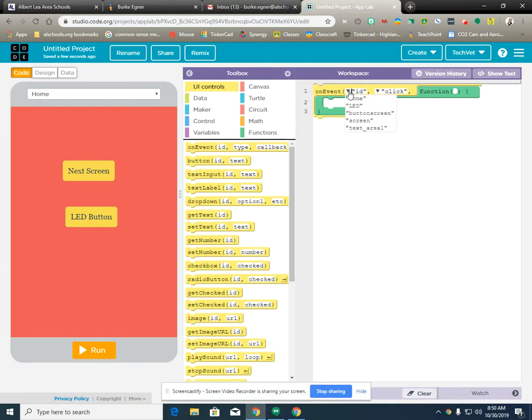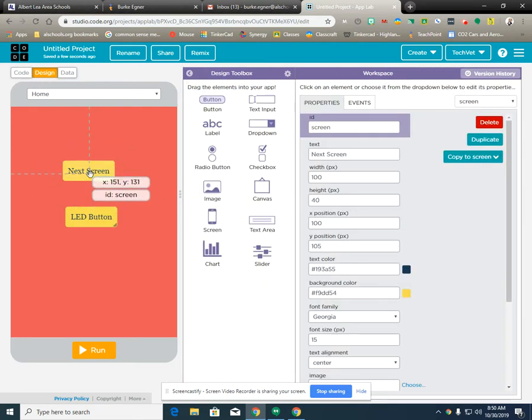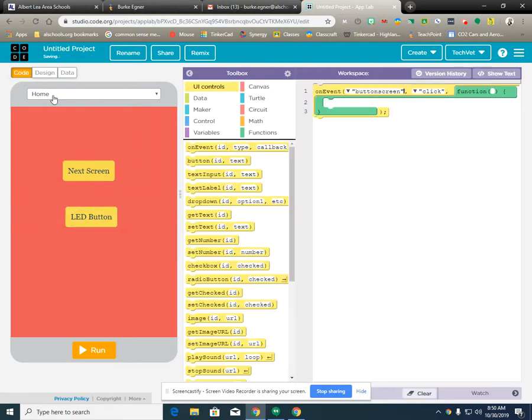The first thing we have to do is decide what's our event. So we're going to do on the button screen, which is what I called this one here. If I forget, I can go to design and click on that button, and it shows the ID. Screen is what that ID is. That's going to be my screen. So what I need to do is go back. I actually got that wrong. So screen is my button.